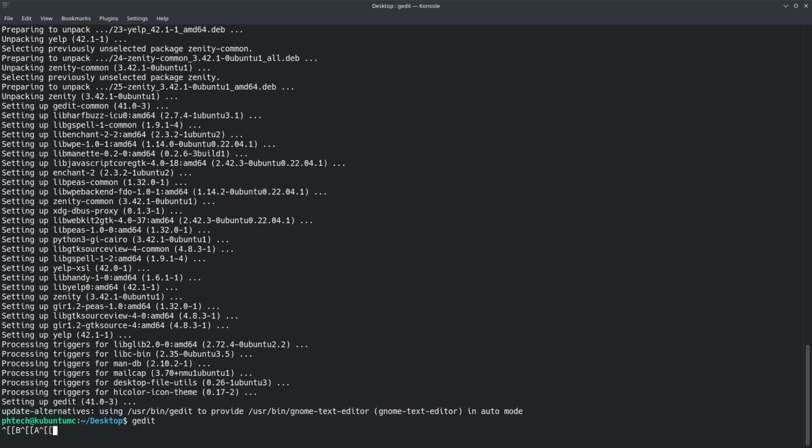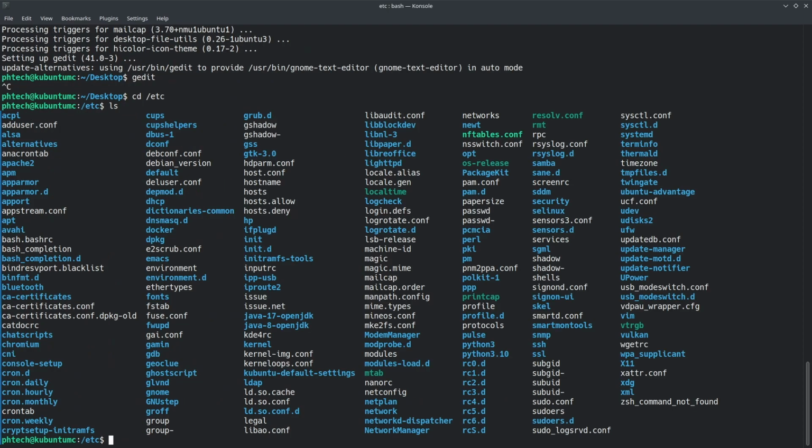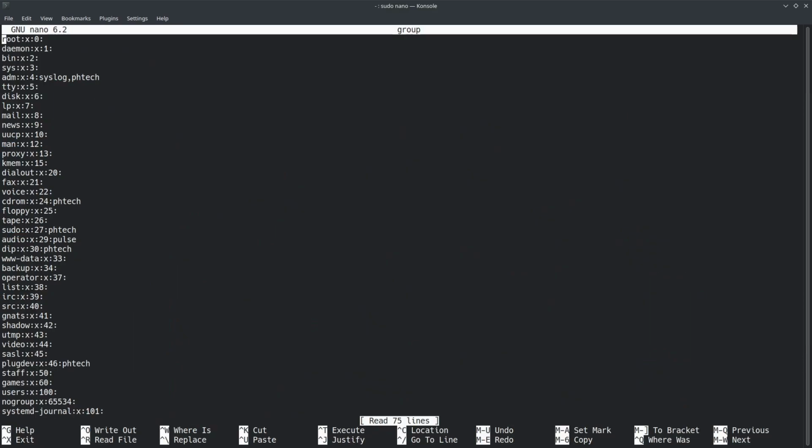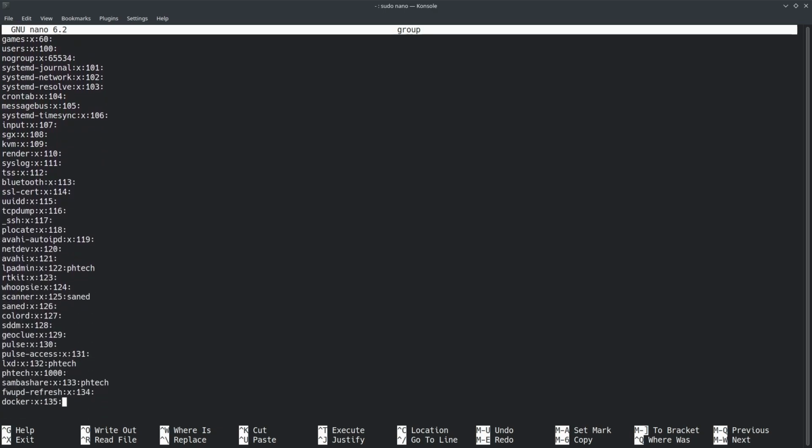And like I'll show you here. Oh, it's running gedit right now. Control C to break out of that, by the way. So there's files in Linux that are fairly big. What do we want to look at? Group should have a whole bunch of stuff. So sudo nano group. Yeah, so here you got a whole bunch of things in here. I can see how this can be overwhelming for new people, I guess is what I'm saying.